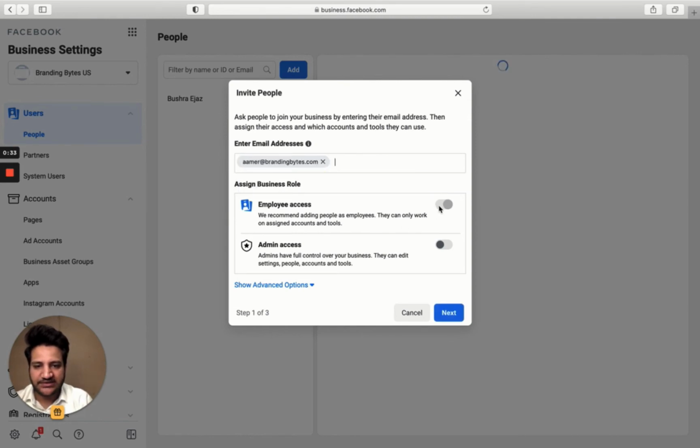You have 2 options, employee access and admin access. Admins have full control over your business. They can edit settings, people, account and tools. In most cases you will go in employee access, and that is what I am doing. Employee access, turn on, click next.